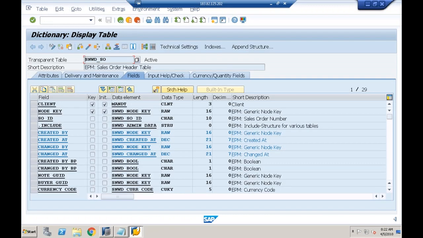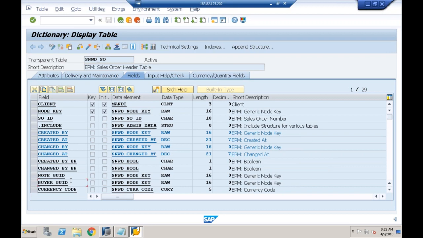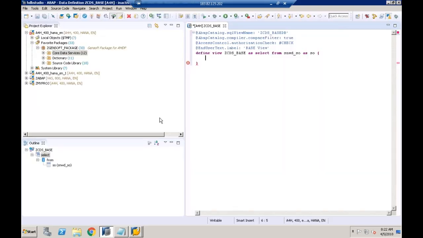We have some fields here. SO_ID is there. What else is there? Buyer_GUID. Currency_code is there. What else is there? Gross_amount. Yeah, fine, no problem. So let me take some of the fields here.